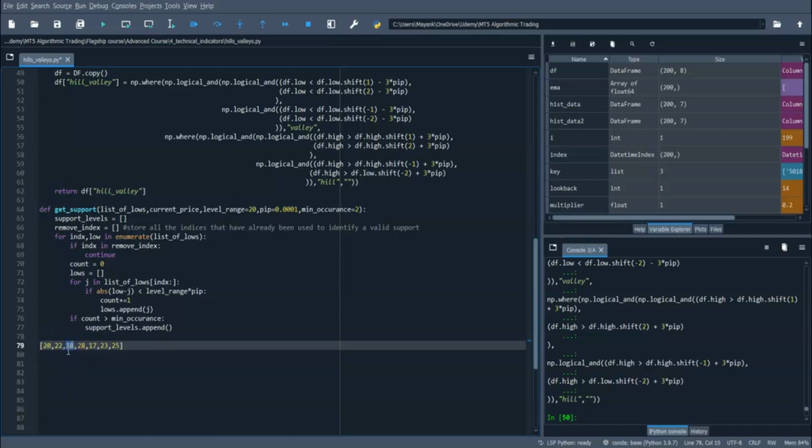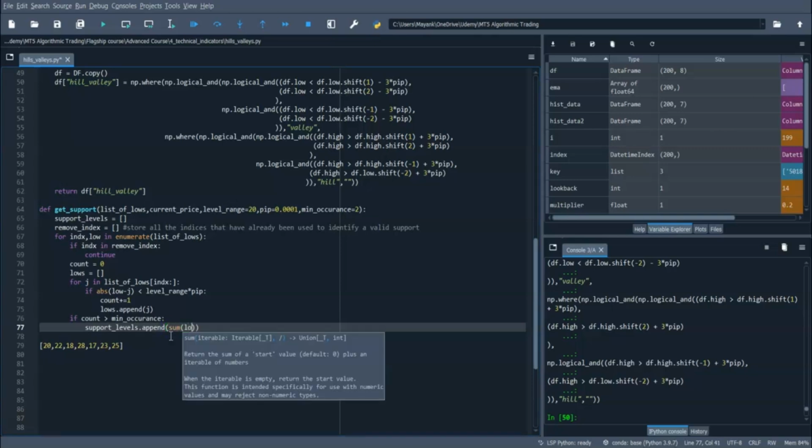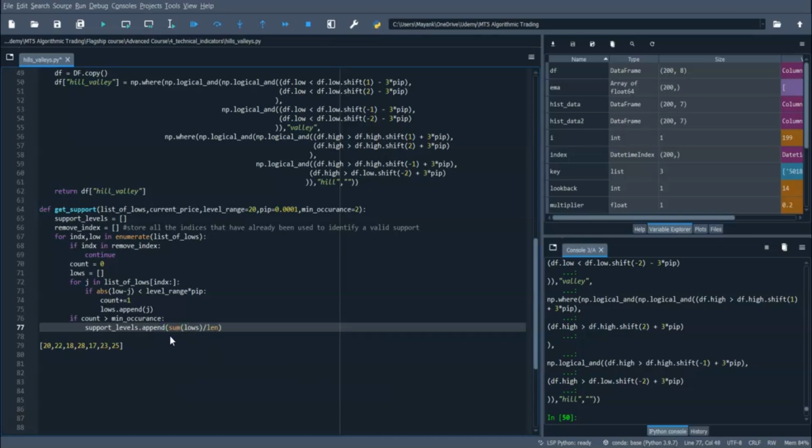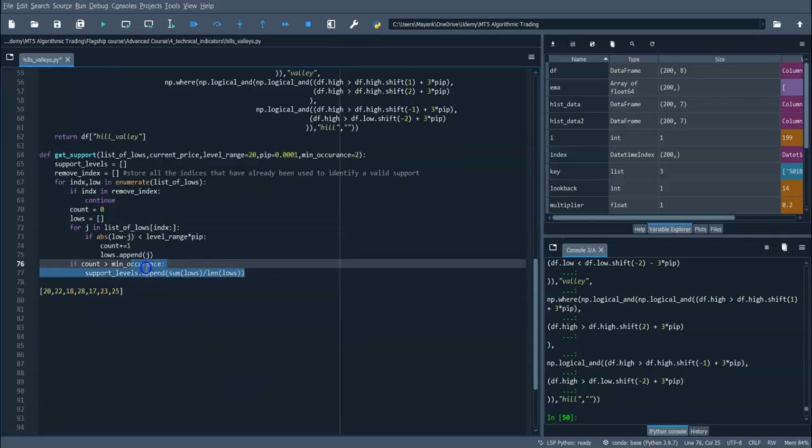You can take the minimum, you can take the average. I leave that to you. Let me take the average. So average would be sum of lows divided by length of lows. Okay, is that all? No, that's not all.